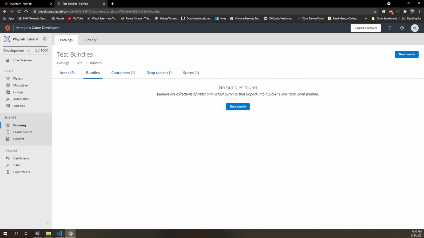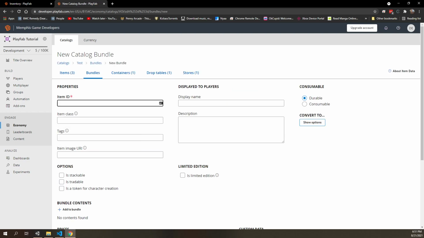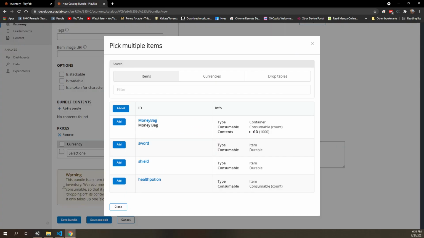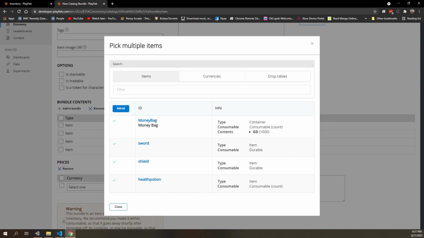So, like I said here, bundles are just collections of items and currencies that you can unpack when granted. So these would be just a bundle in a store that you could have, like, 500 gold, a health potion, and a sword. And when they buy the bundle, they get the whole thing. So it'll be a single ID that you can use to request, and then this will have the actual contents of the bundle, whatever bundle you want.